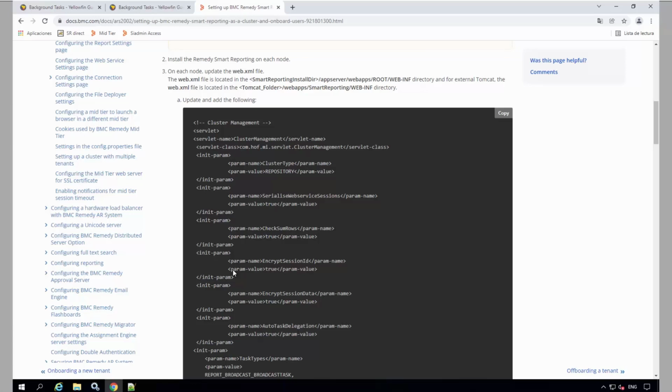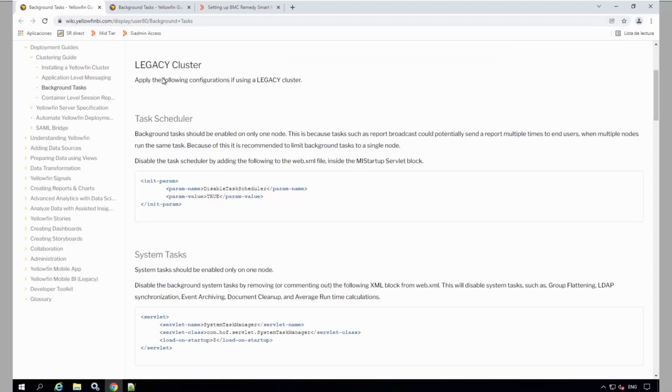The cluster configuration is applied at the server level. We modify the web.xml file, which is a Tomcat configuration file. The cluster is highly configurable. There are many different ways where we can set up the cluster. To check all that information, we can see the Yellowfin documentation for background task. Today we're going to be focusing on 2 parameters that can help us with the duplicate broadcast issue.